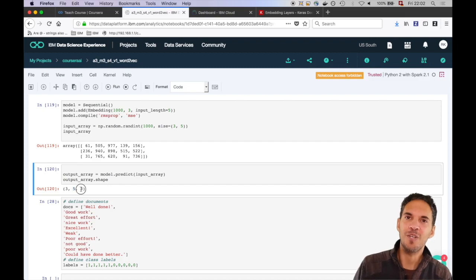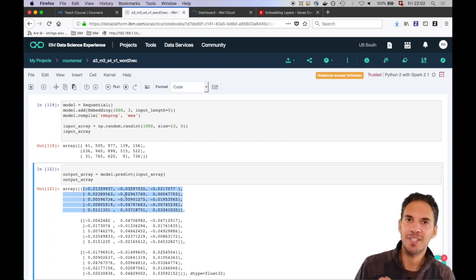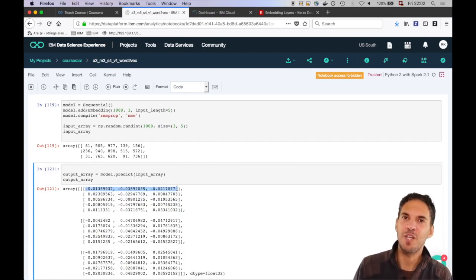But now each word is not represented as a single dimensional integer scalar, but it is represented as a vector of size 3. Because we defined that we will compress this high dimensional space into a lower dimensional space of size 3, of dimensionality 3. So let's actually inspect this tensor. So the first element here is a sentence, and it's a list of words, and each word has 3 dimensions.